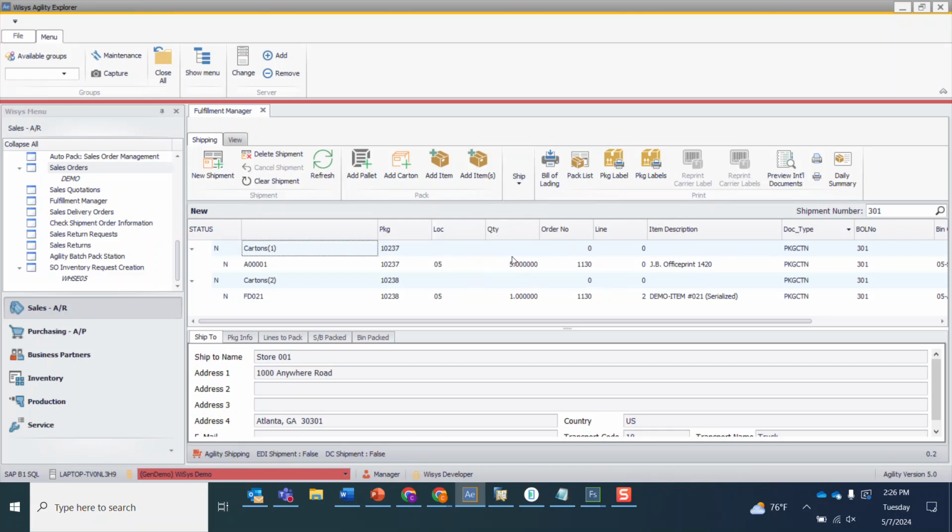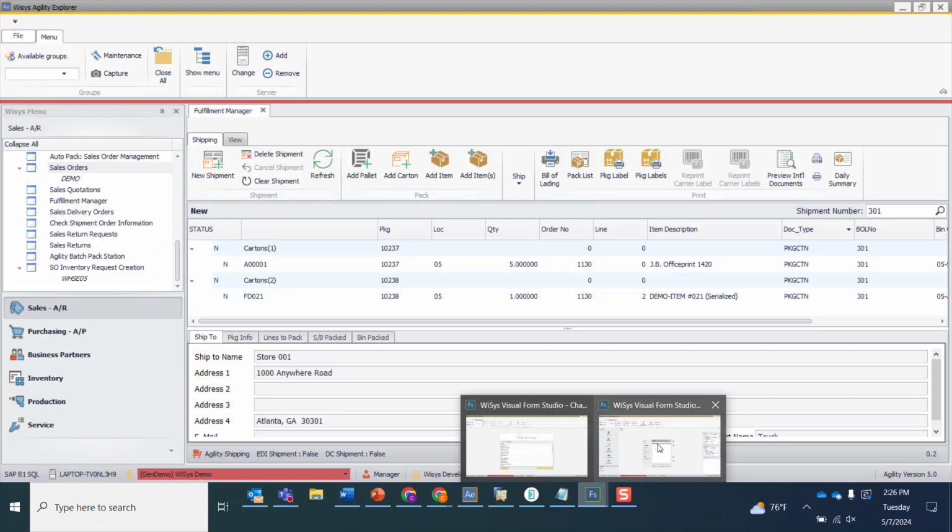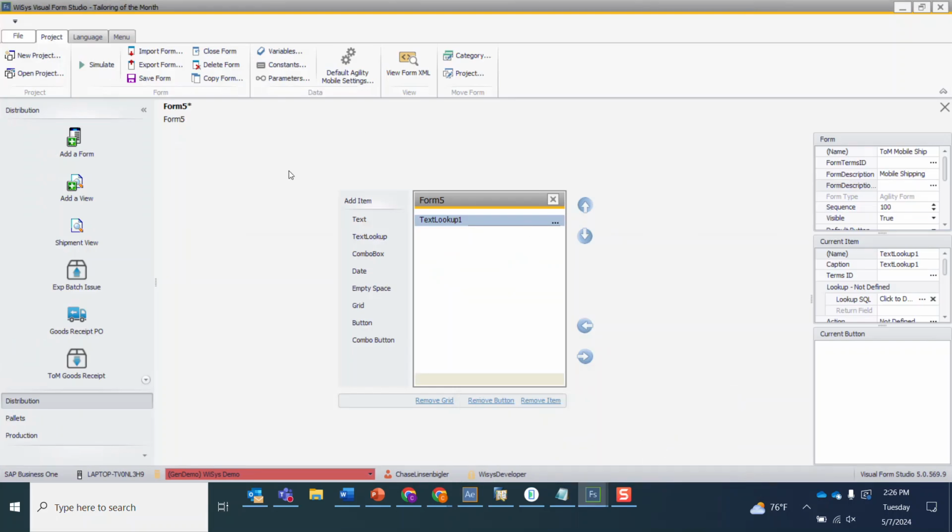So this is all prepared, ready to go. Going to jump back over to Form Studio here. And I'm going to start by naming this field. Whenever I have a text field, I always put TXT in front of it. It's important to do that for troubleshooting purposes. So if we look at the XML of this form, we know what that specific field is. So I'm going to call that text shipment. And then we're just going to call it shipment.